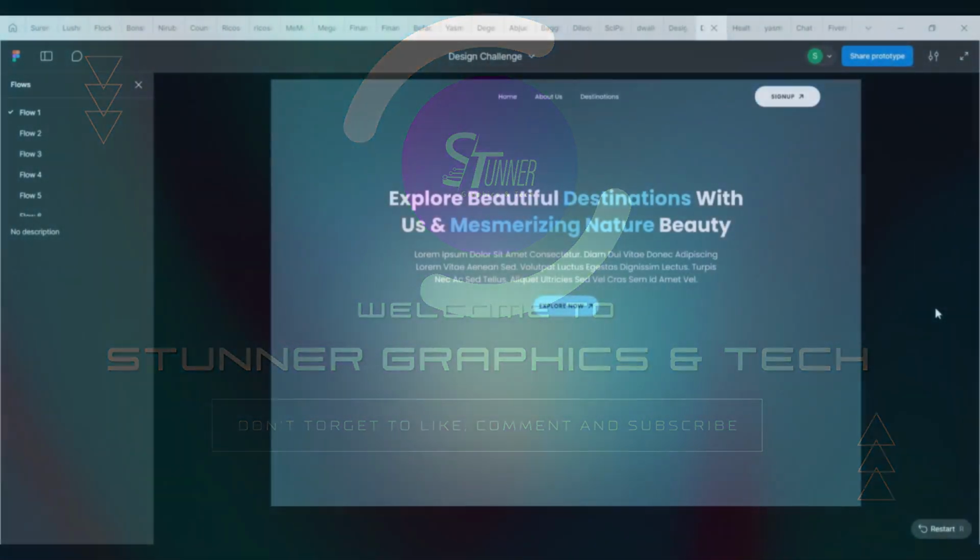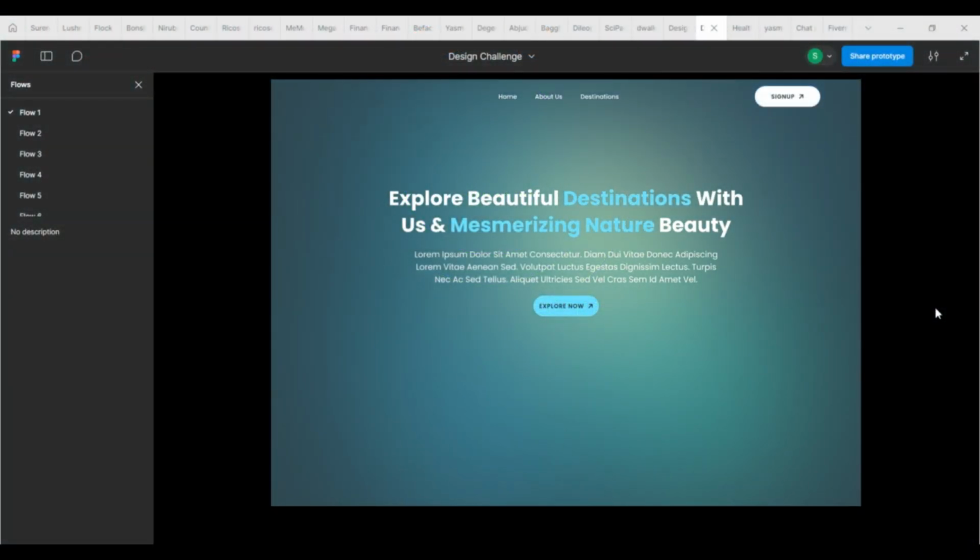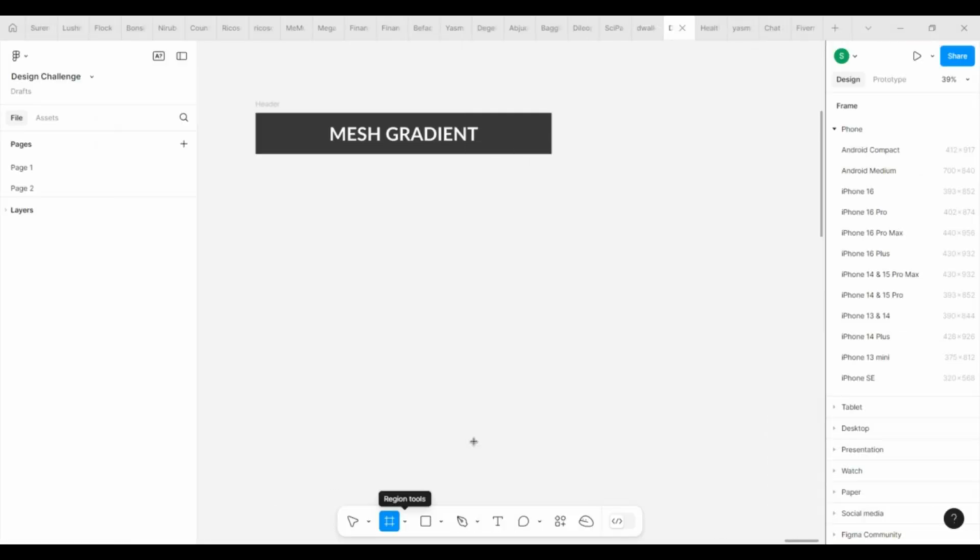Hi, I am back with another exciting tutorial. Today, we will create an animated mesh gradient for our Web Hero section background.